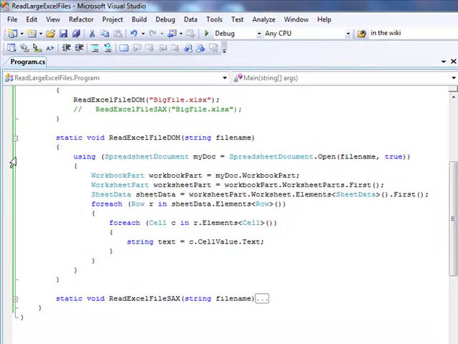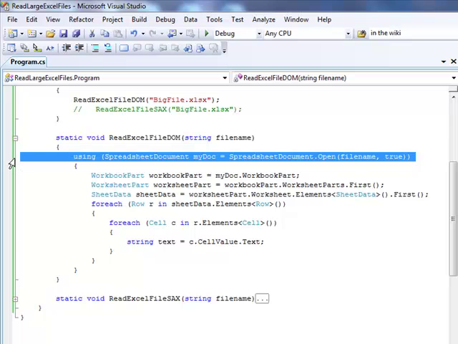The first approach here is just going to use very strongly typed access to the file format, where for every element we have a class within the SDK, and it loads everything up in memory. To open up the file, we are going to use the SpreadsheetDocument.Open method. So it's just one line to open up the Excel spreadsheet.